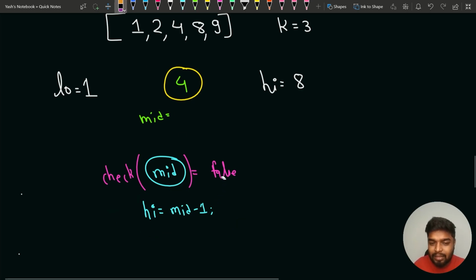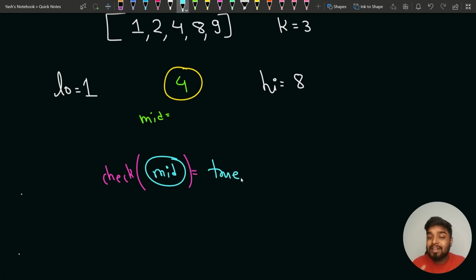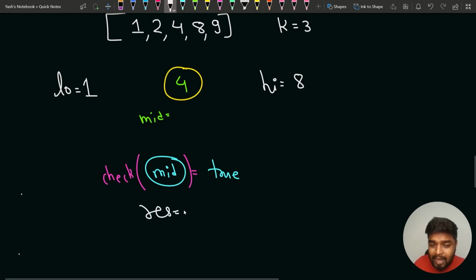Otherwise, understand one thing: if you check for this mid and it returns true, if you can keep the adjacent cows at least mid distance away from each other, in that case you will store this mid as your result. But you will try to find a higher value of mid, because you want to maximize your minimum distance between adjacent cows. So you will update the low as mid plus 1.